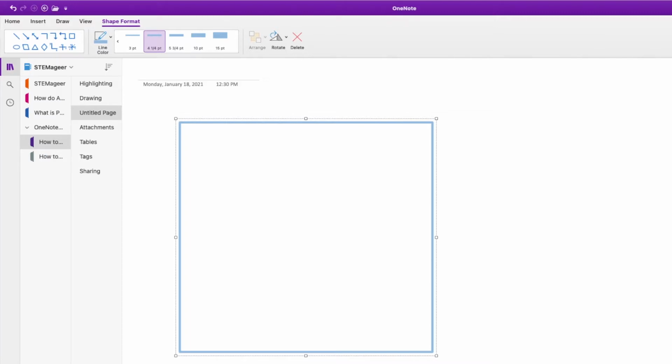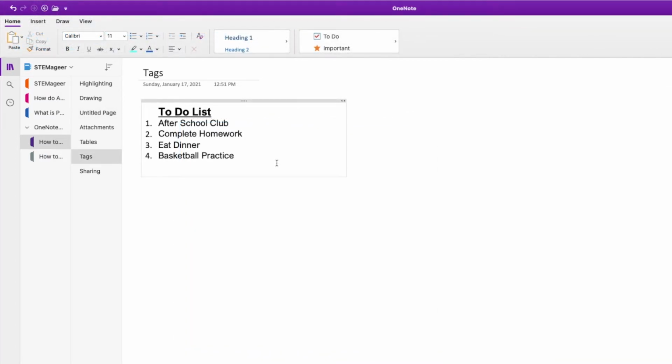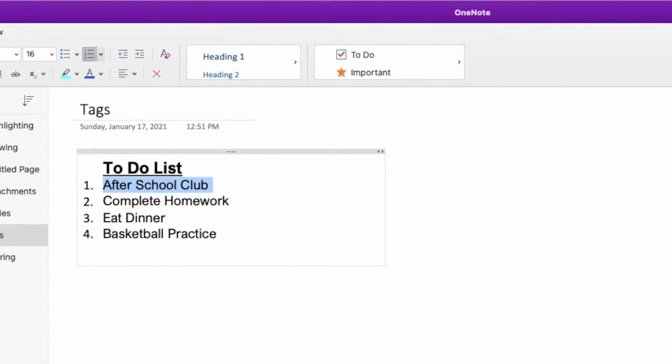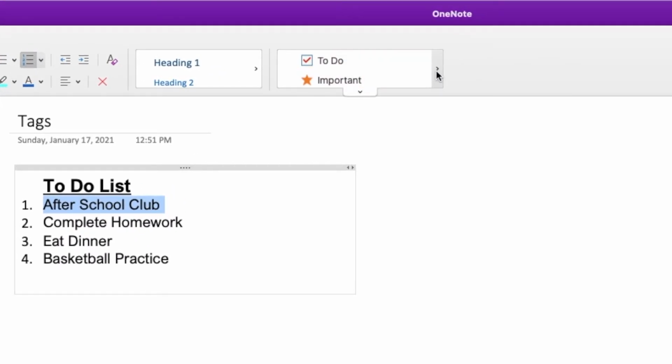Next, we will talk about tags. Tags are a cool way to mark text and bring your attention to what's important. Tags include things like stars, checkboxes, and question marks. To use a tag in your notes, you need to first highlight some text, so I'm going to highlight the task after school club. Next, you need to navigate to the tag library, which is located on the Home tab, where you can find things like to do, important, remember for later, question, and check mark. You need to choose one of these tags right here. So I'm going to choose the to do tag.